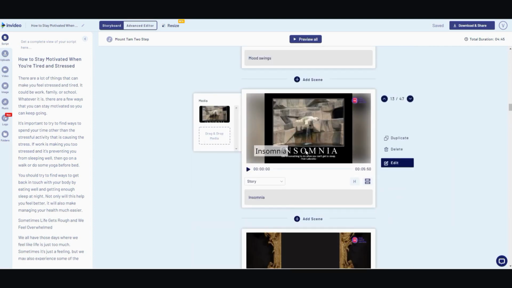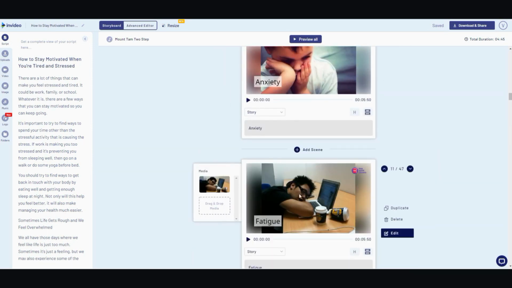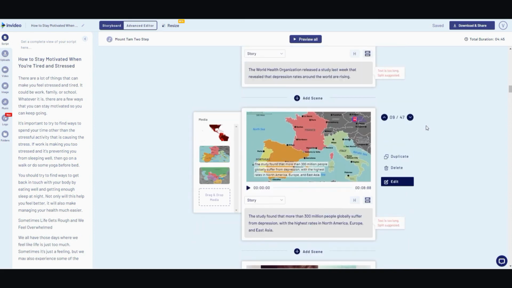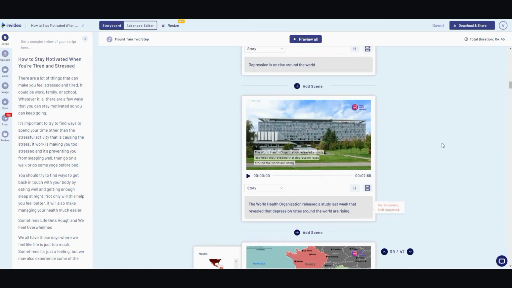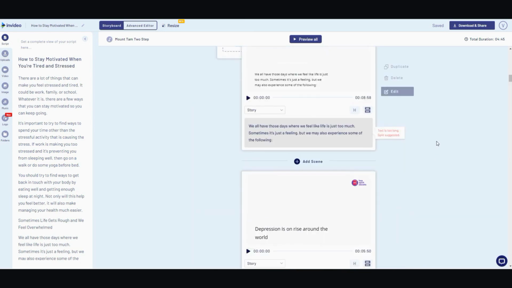Okay, so insomnia has a nice image there. Fatigue, anxiety. And then it has a global study. I guess it has a map. That's not too bad. I mean, it has a picture of the World Health Organization here.